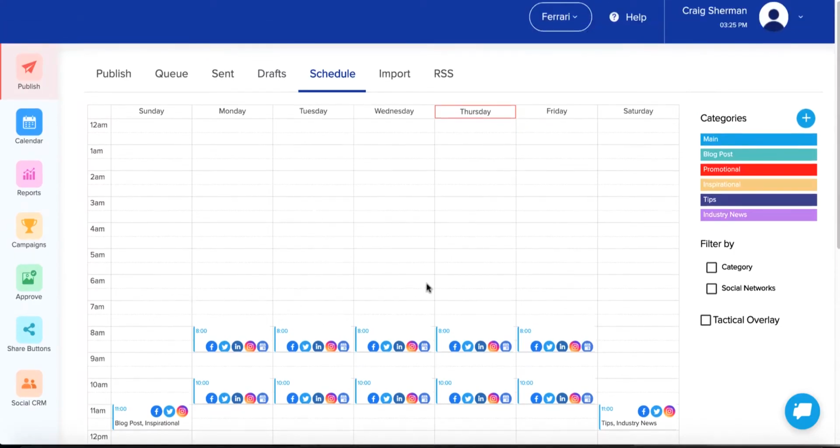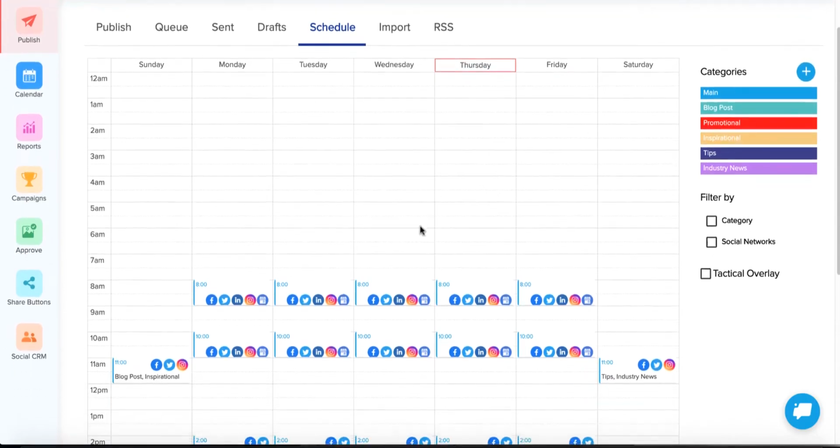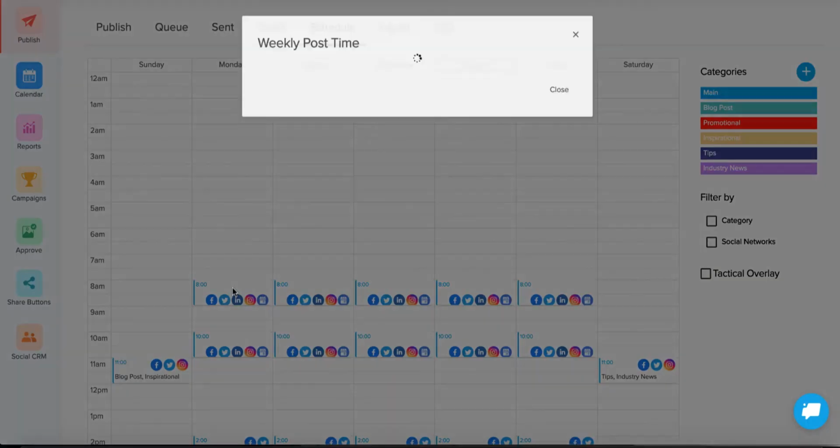This is a weekly schedule where every single week, when one of these items comes around, like this one is Monday at 8 o'clock, at this time, Sociamonials is going to go into your content queue and pull up the most recent post that is at the top of the list. So I'm going to jump into this.